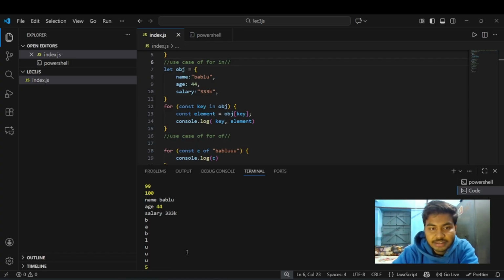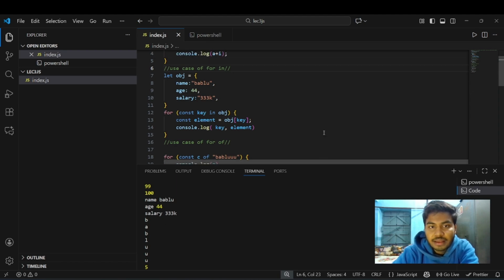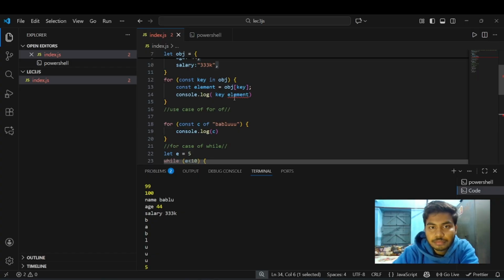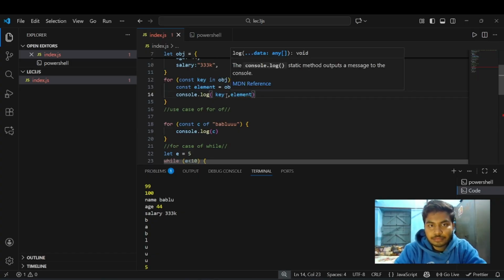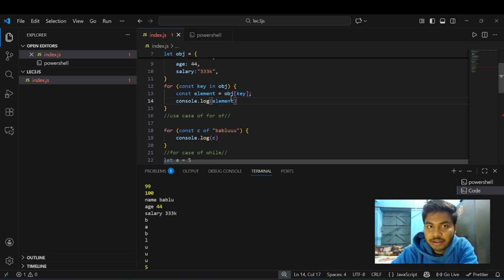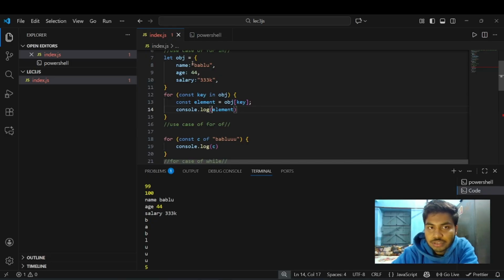If this is going to print, it's going to print like name. Name is the key, Bablu is the element, age is the key, 44 is the element. Same with this. If we just delete one thing, we delete our key, now we have just the element, which means when we run the code, it just shows us Bablu, the age and this salary.